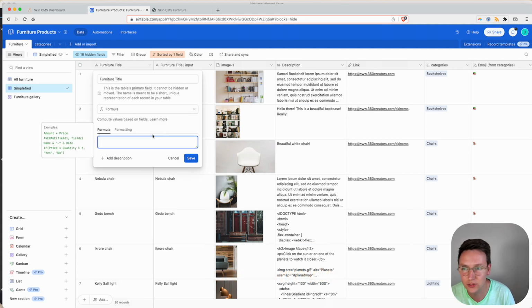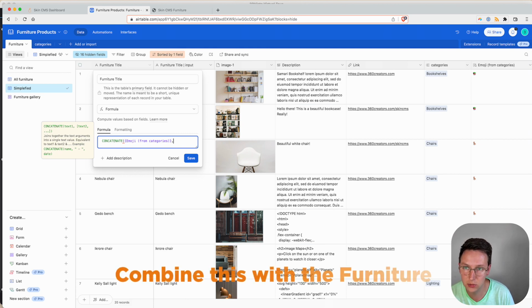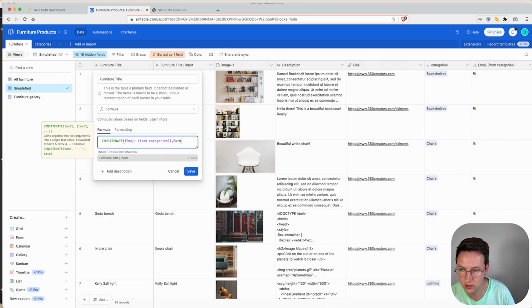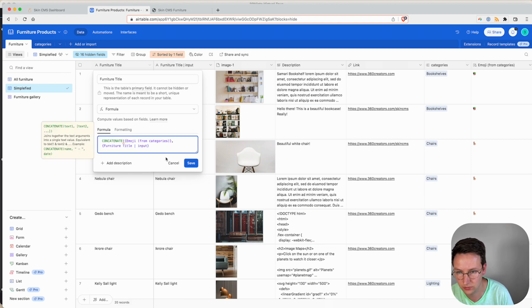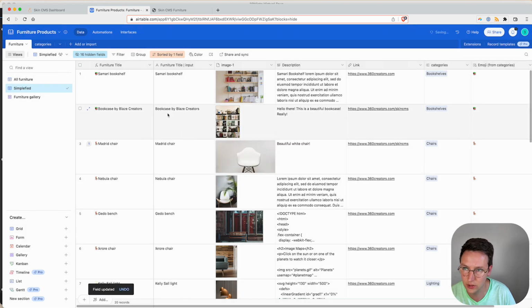With a concatenate formula, I can combine different fields, different text fields. So basically making combined sentences. So when you consider the fields being words, I can put different words into one sentence. That's what I'm going to do here. So I'm going to say concatenate. I'm going to take this emoji and I'm going to combine this with the furniture title input. And I hit save. Say confirm.